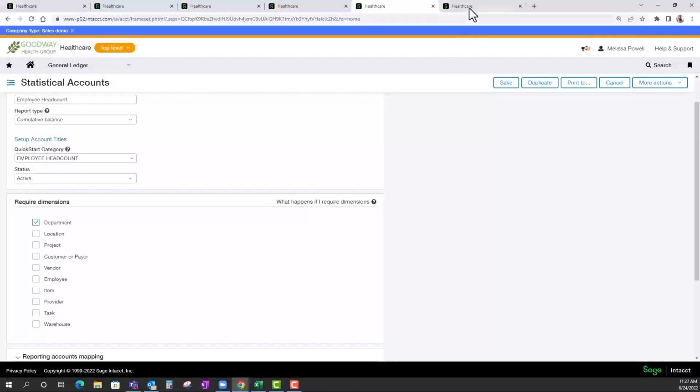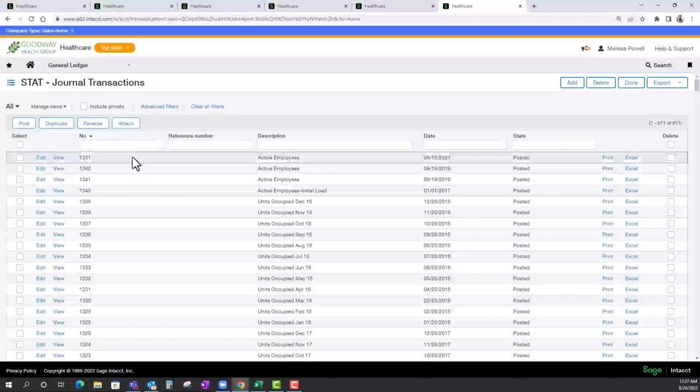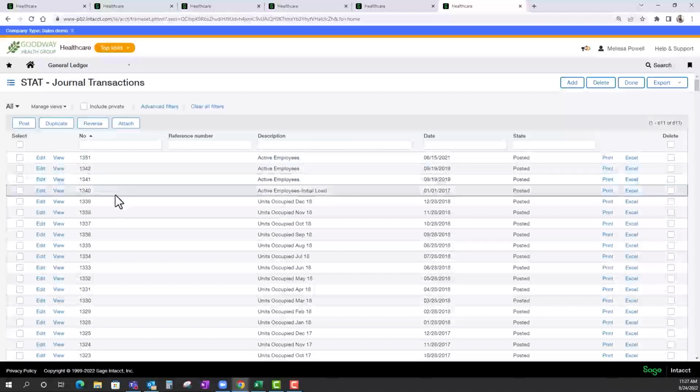Now, once our statistical accounts are set up, we can do what is called a statistical journal entry. A statistical journal entry is not a balancing type of journal entry, but it's an increase or decrease.